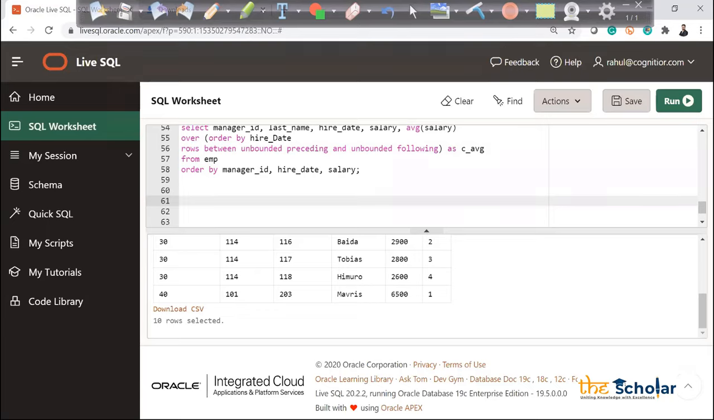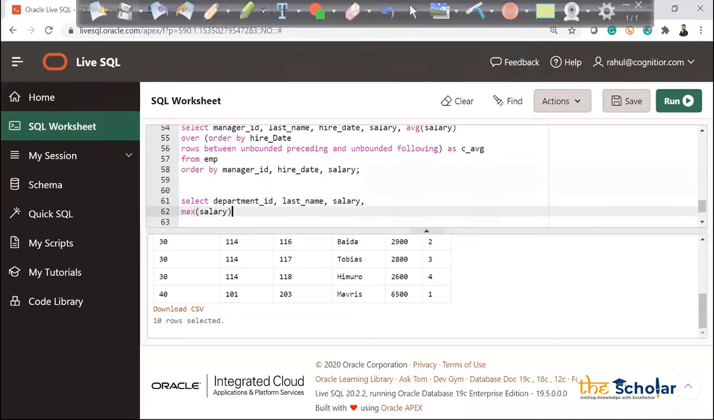So let's say max of salary over partition by department ID from, let's give some name here, max sal, from EMP. Let's execute this. It's pretty straightforward, right?